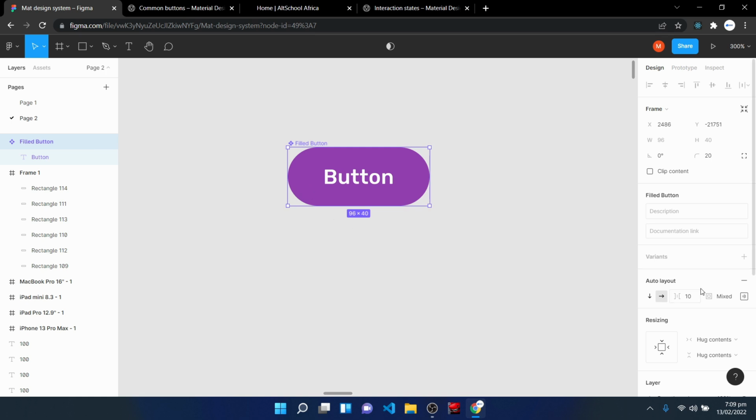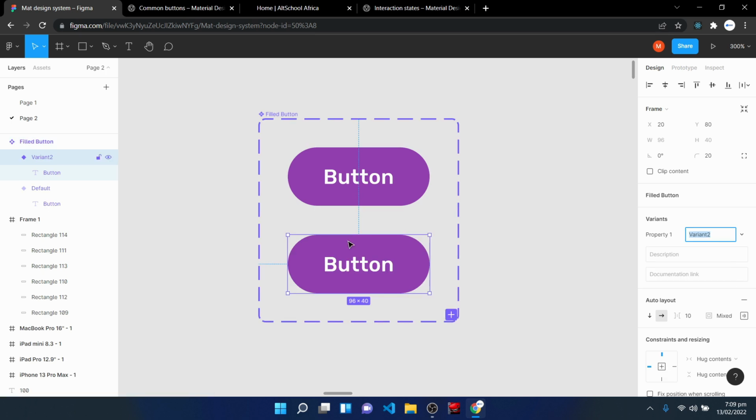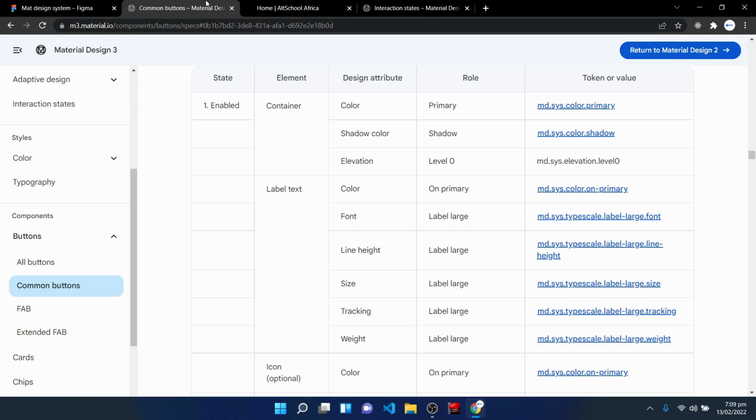So I would keep it selected, come here, and I would click on the plus sign in front of variants there to have a variant created. Now, this first variant is what I would use for the enabled state. So I would keep it selected, come here, and as you can see, for the container, material design recommends that the color should be our primary color. That's okay. Now, for the container, material design recommends that we give it a shadow color of our shadow style, which is actually black. And over here, we have an elevation property.